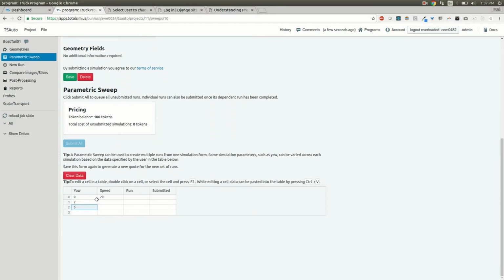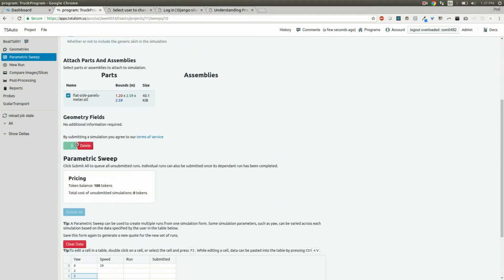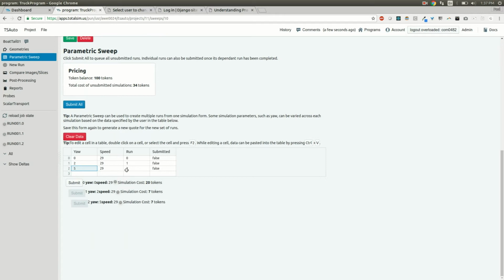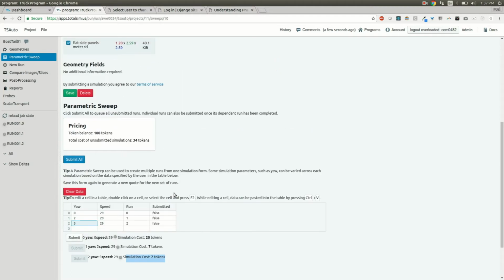Right, so now I have these 3 yaws. They're all going to use the same speed at 29 meters per second. And then I'm going to click save again. And so now it's generating 3 runs for me. And the first run is going to be 20 tokens, and then these next 2 runs, because they're sweep runs in terms of the fact that they use the same geometry, and that their only difference is that they have a different yaw angle. And so that's really it.